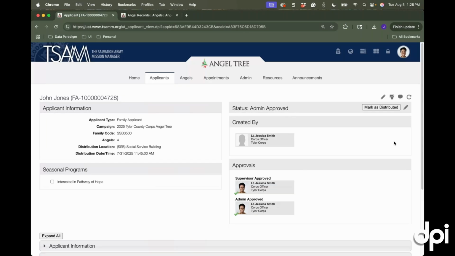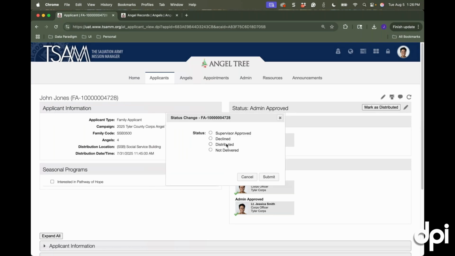Well, now what I'm able to do is the button's still there. The button still is presuming a happy path. But if I want to move it back, I can come here, click the edit pencil, and I now have 4 options. I can decline this applicant outright, I can update it to supervisor approved, or I can mark it as distributed or not delivered. So in this case, I'm going to update this applicant to be supervisor approved.